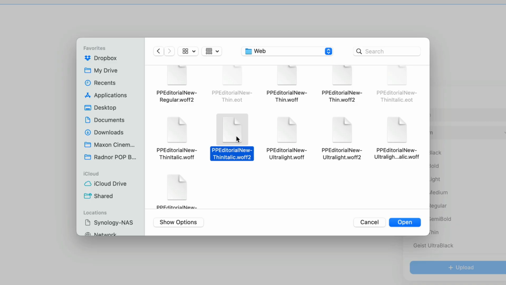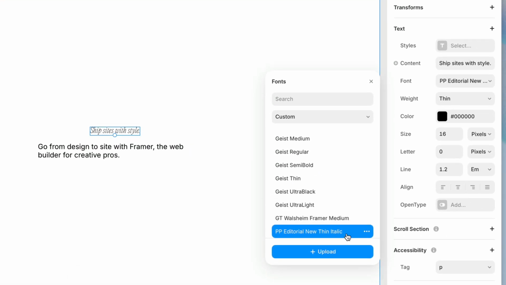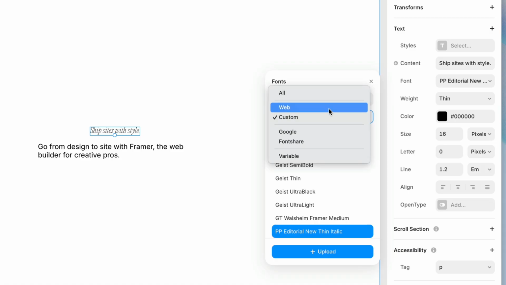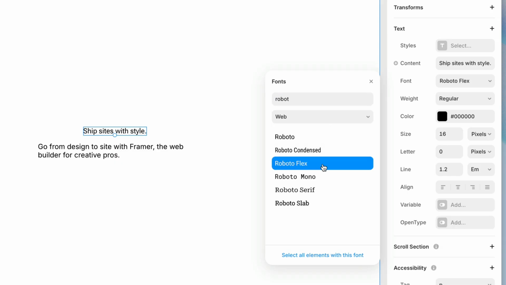They're around 30% smaller than the original WOFF file, so if you have them both available to you, go with the WOFF2. And when you've added your custom font, it'll be available to you for all the documents in your workspace. But I'm going to go back and choose a web font. And for my headline here, I'm going to choose a font called Roboto Flex. Also, one last thing I want to point out before I close this modal is at the bottom, there's a button that says select all elements with this font, which is really handy if you want to make a sweeping batch change to the fonts that you're using on your site.